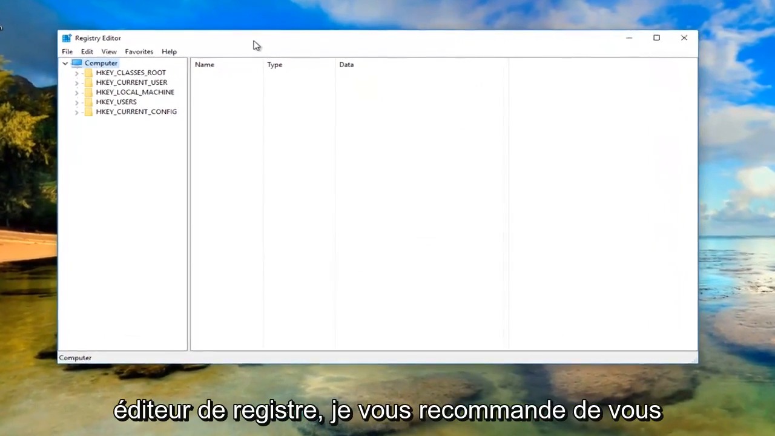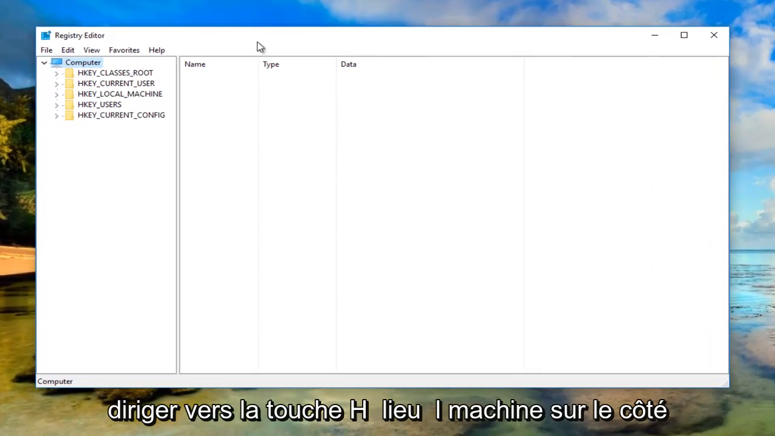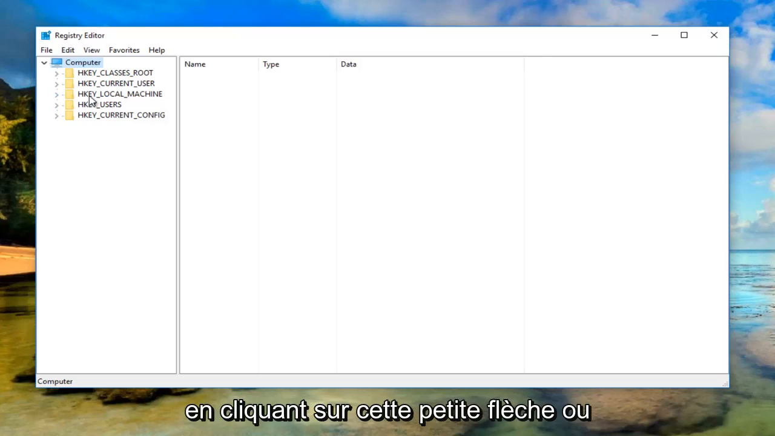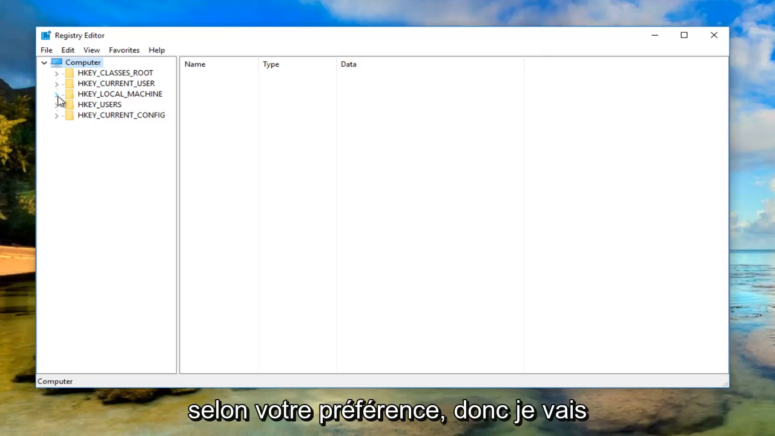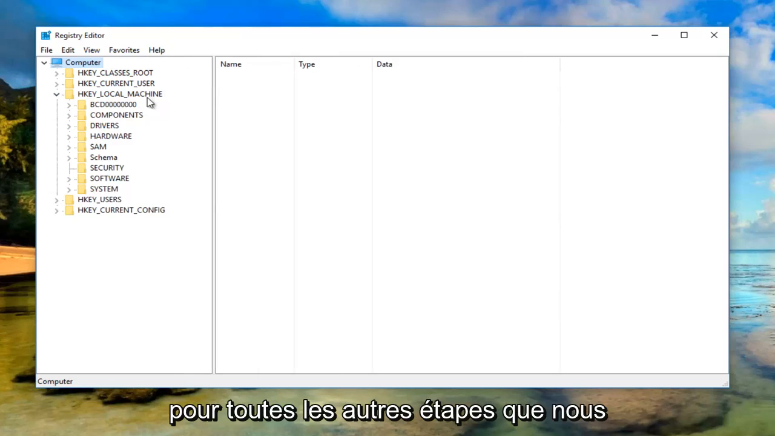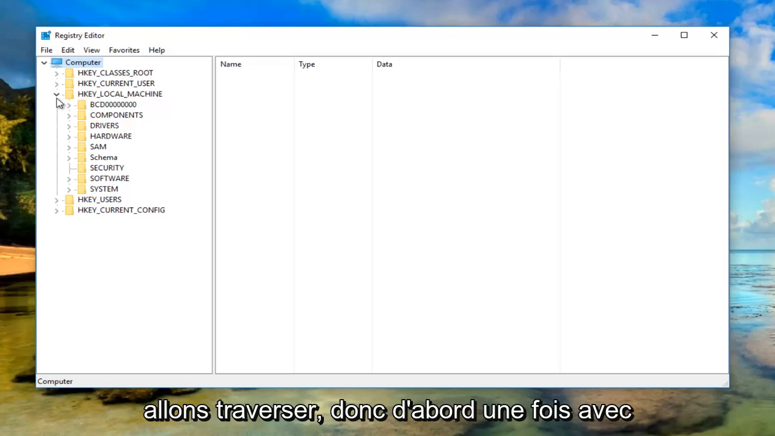Okay, so now that we're in the registry editor, I'd recommend heading over to HKEY_LOCAL_MACHINE on the left side. You either left click to expand this folder by clicking on this little arrow or double click on the folder itself, whichever you prefer. So I'm going to need to click on the little arrows for the purpose of this video, and I'm going to do that for all of the further steps we're going to go through.